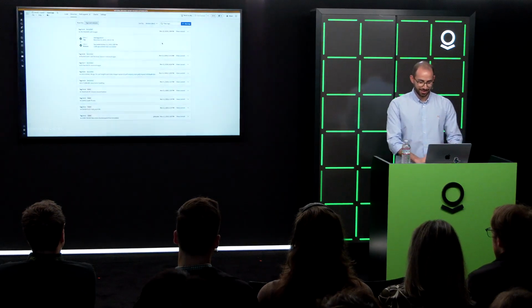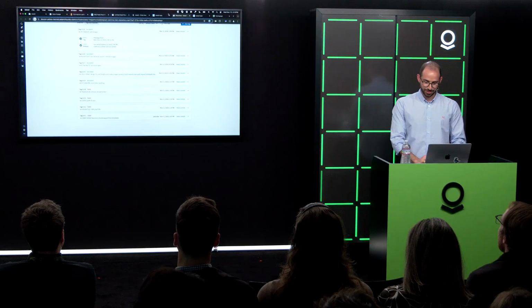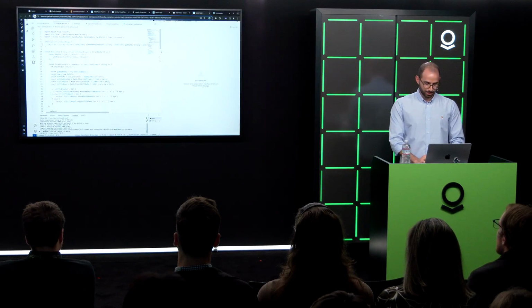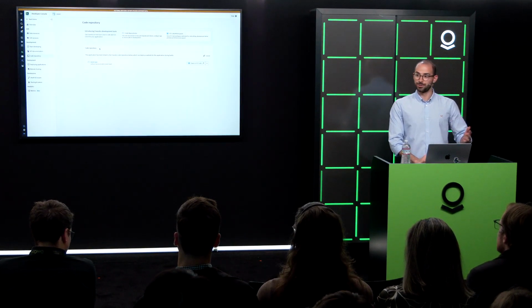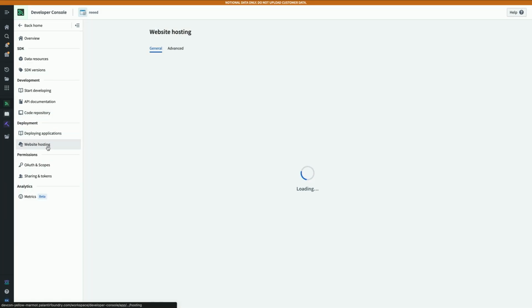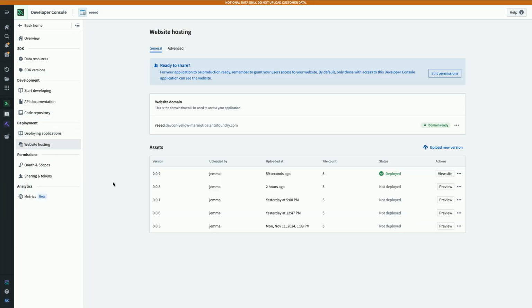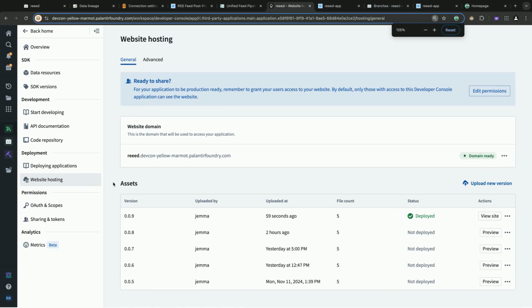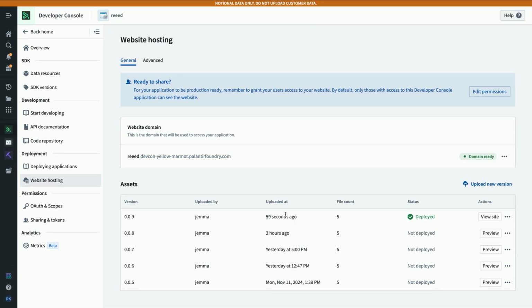If I move back to my laptop for a second, I'm going to show you some cool features, given that we have a few extra minutes. So if I go to my dev console again, you can see the deployment of my application in website hosting. I'll zoom in a bit. And you can see that this got deployed.